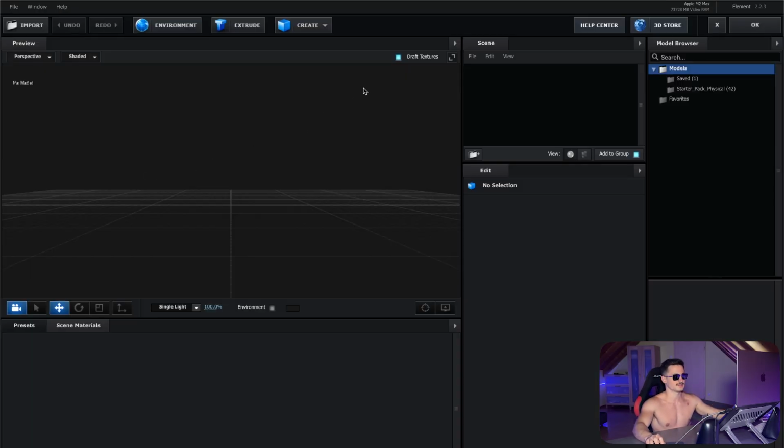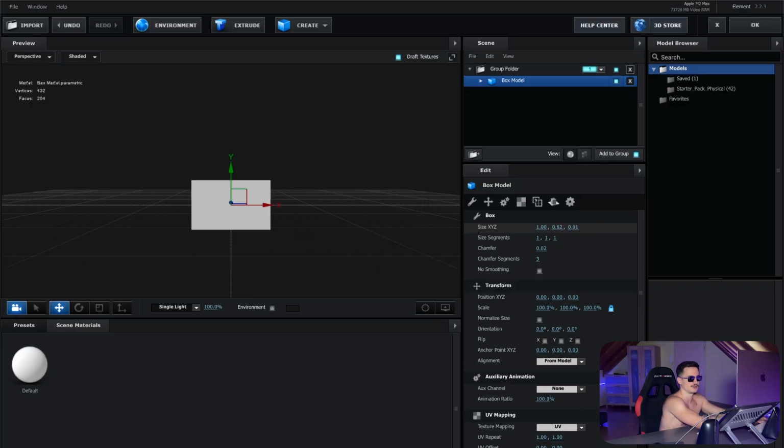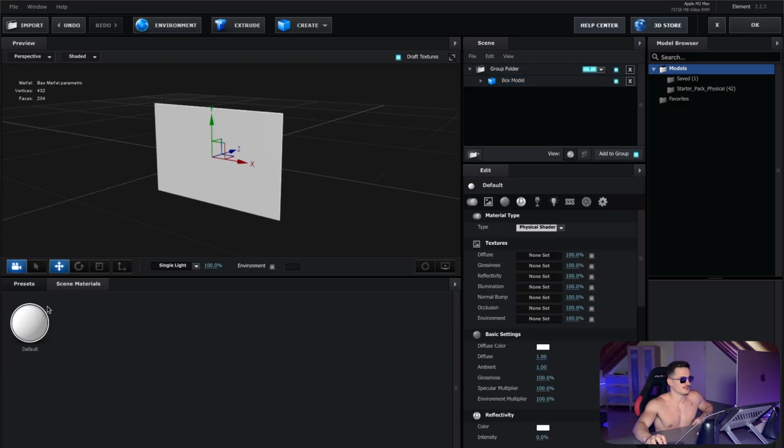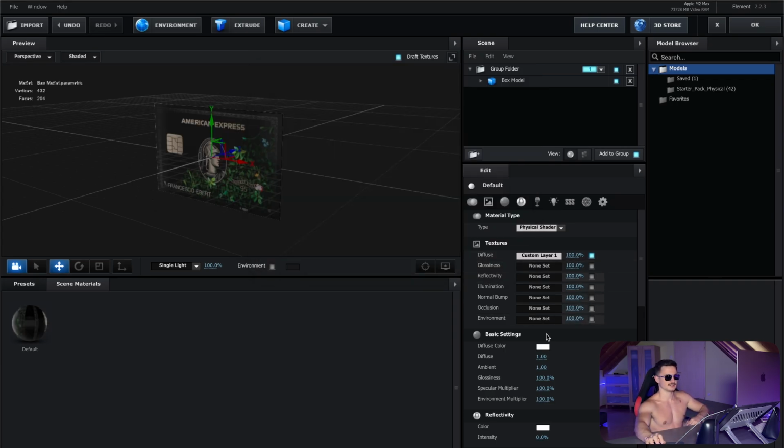In the Element 3D interface, go to the top, make a cube. The second size needs to be changed to 0.62 to make it a rectangle, and the depth of the layer has to be changed to 0.01. So it's a card. Then click down below on the texture and the diffuse on this arrow. Select the card's texture, then it's already applied.